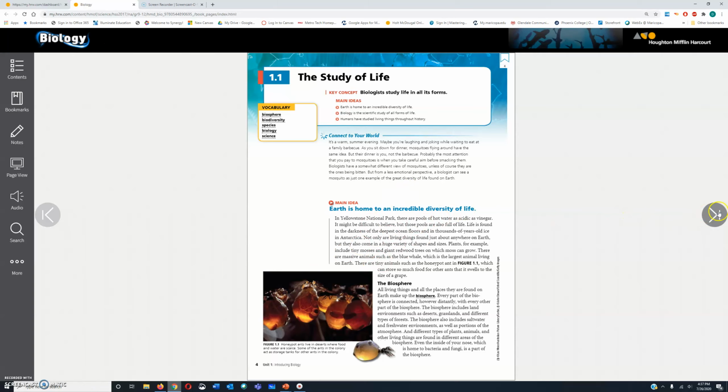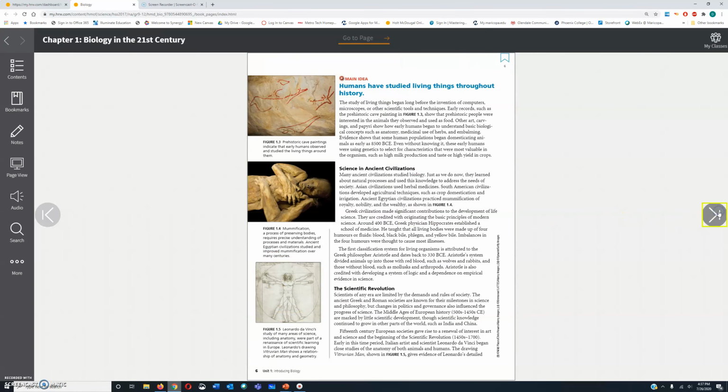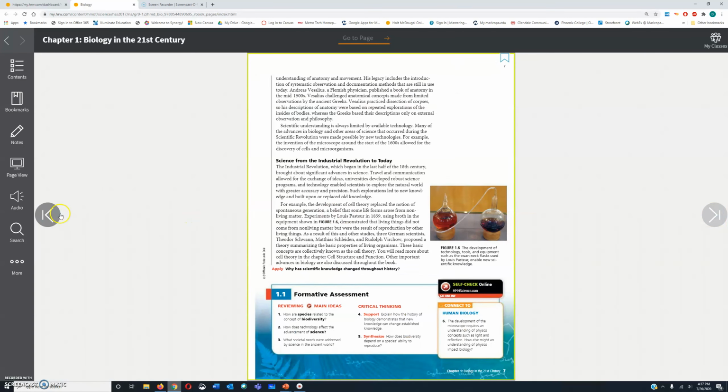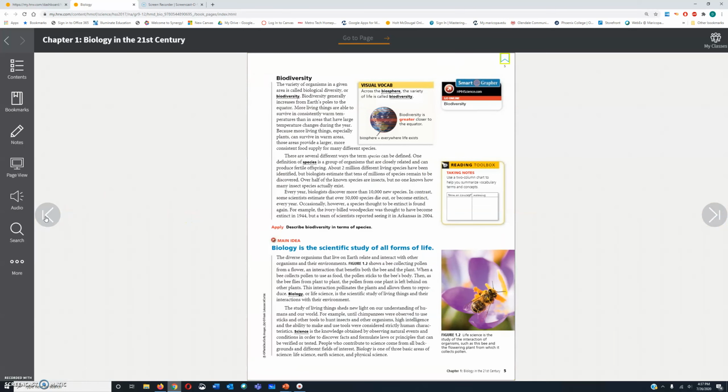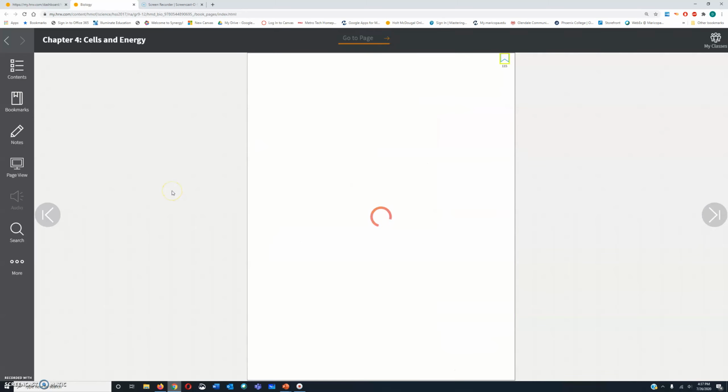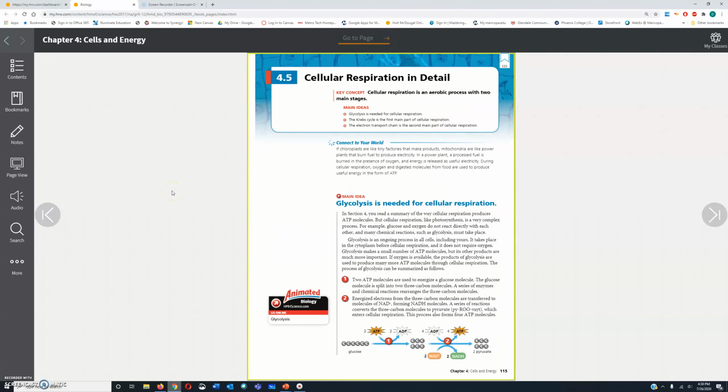You can read it. You can turn the pages, and turn the pages back. Now, if I ask you to go directly to a certain page number, let's say I ask you to read page 115, you can come up here, go to page 115, click the arrow, and it'll take you right to page 115.